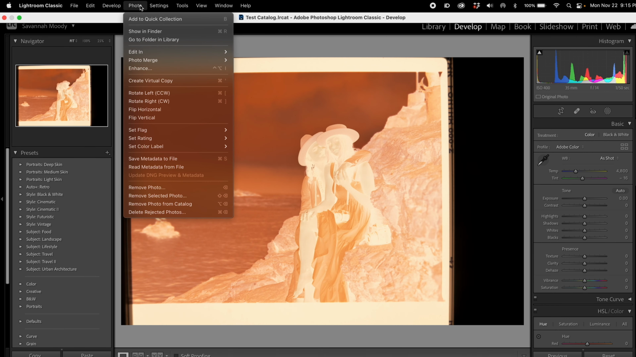So first what we're gonna do is grab our white balance the edge.